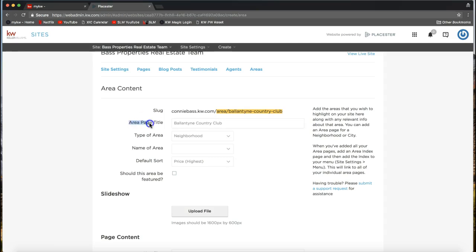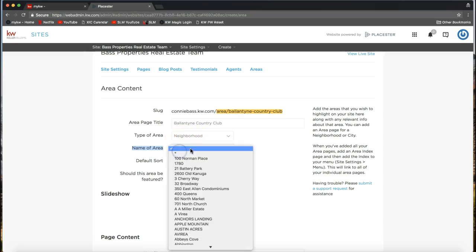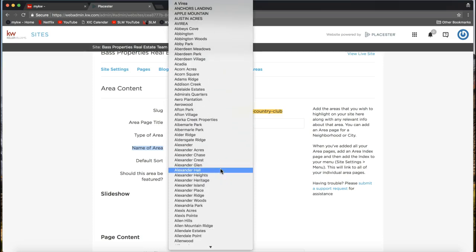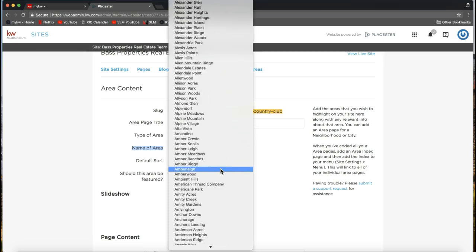So for the area page title, we want to put in our neighborhood name. And type of area, we have neighborhood in today's example. Of course, all of this is entirely up to you. Now, in name of area, this drop-down box changes based on what you have selected in the drop-down box above it. So since I have neighborhood selected, in this name of area drop-down, it's going to have all the neighborhoods in my area. So it's quite a lengthy list here.